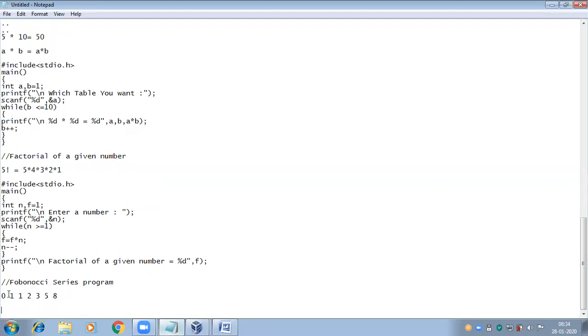So initially I am starting with a value 0, b value 1, c equal to a plus b. If the c value is less than or equal to the range, that is 10, then I am shuffling the elements. A becomes 1, b becomes 1, a plus b, c value 2.